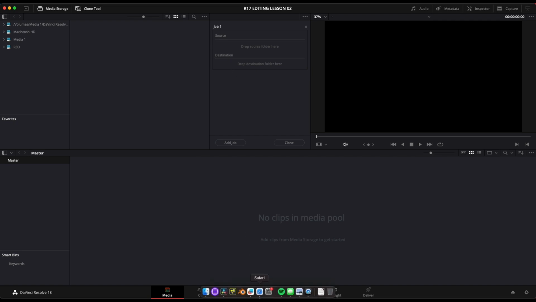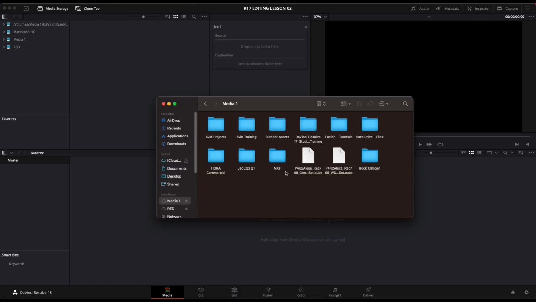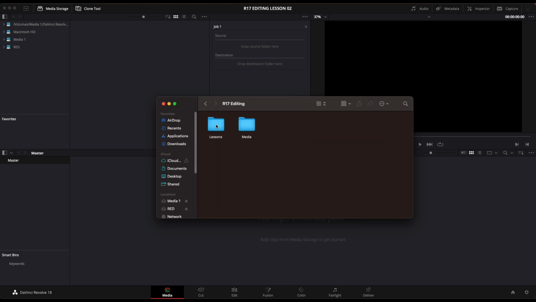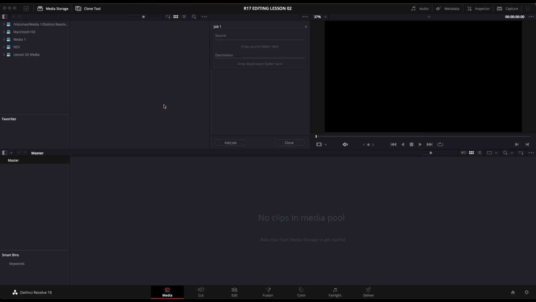So I'm going to come here and I'm going to scroll down to my folder. And I'm going to open this, okay? So now we see here we have R17 editing lesson over here. And I am going to double click that. Now you might notice that not much has happened here. You don't see anything. But that's because once I double click that, you can see that it added something here.